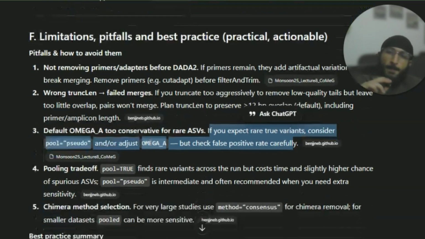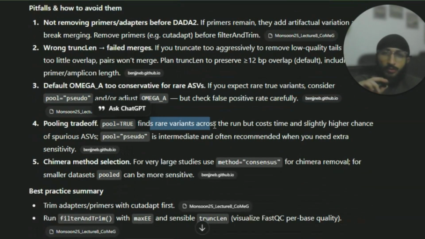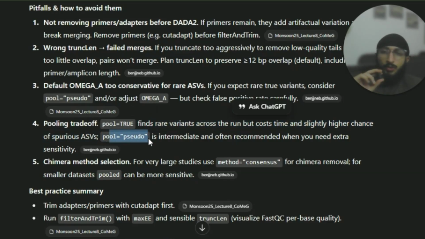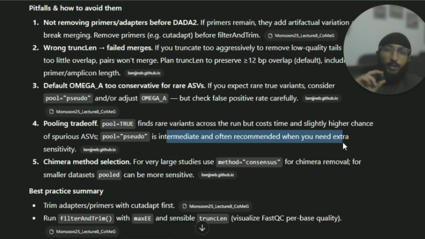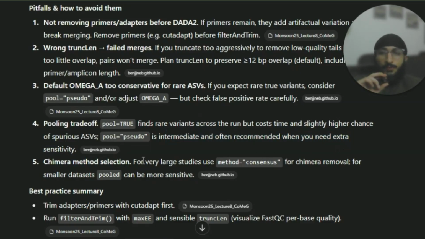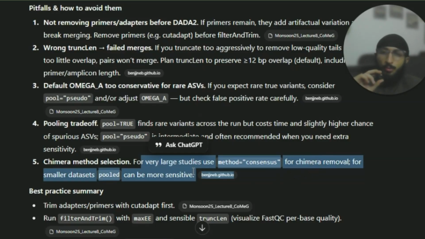Now the pooling trade-off: pool equals true finds rare variants across the run but costs time and gives a slightly higher chance of spurious ASVs. Pool equals pseudo is intermediate and often recommended when you need extra sensitivity. Then chimera method selection: for very large studies use method equals consensus for chimera removal. For smaller datasets, pooled can be more sensitive.